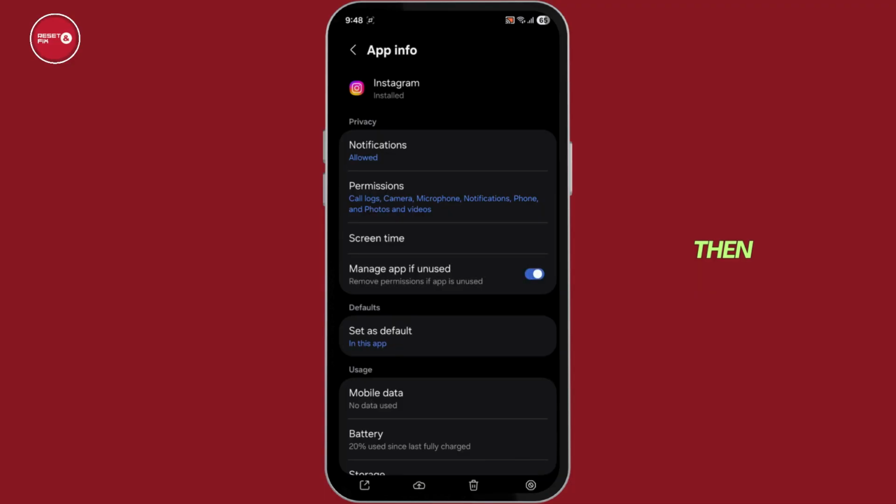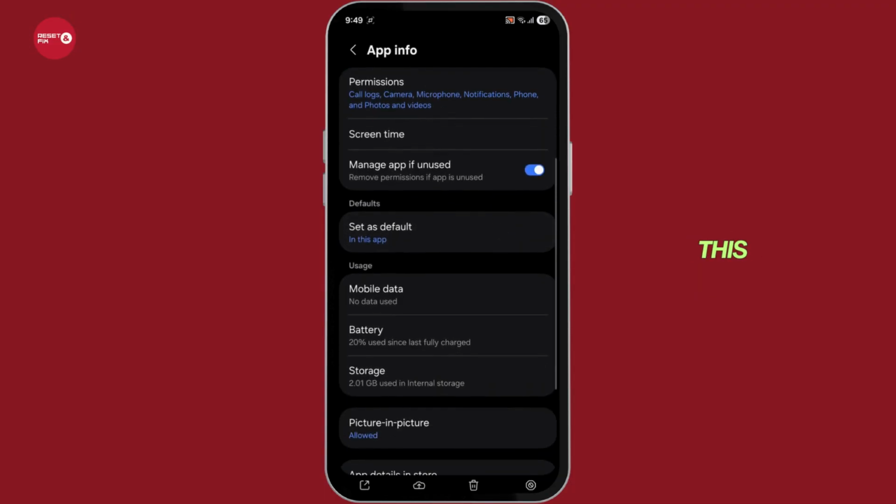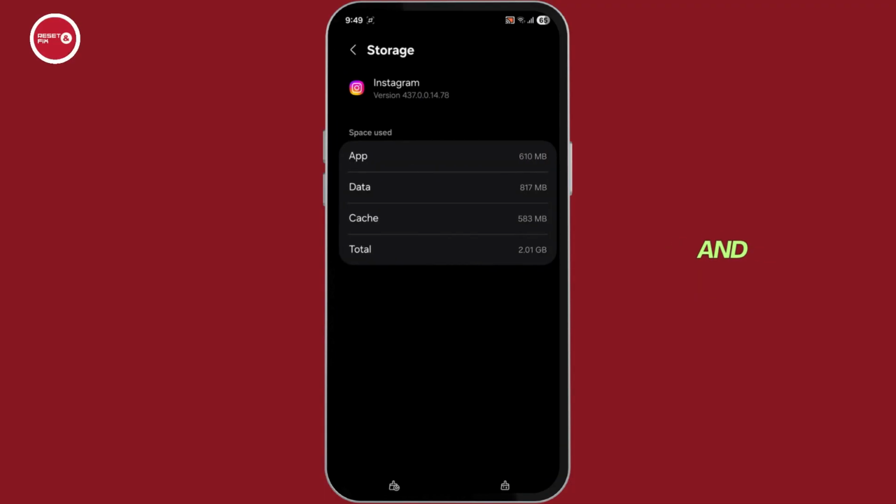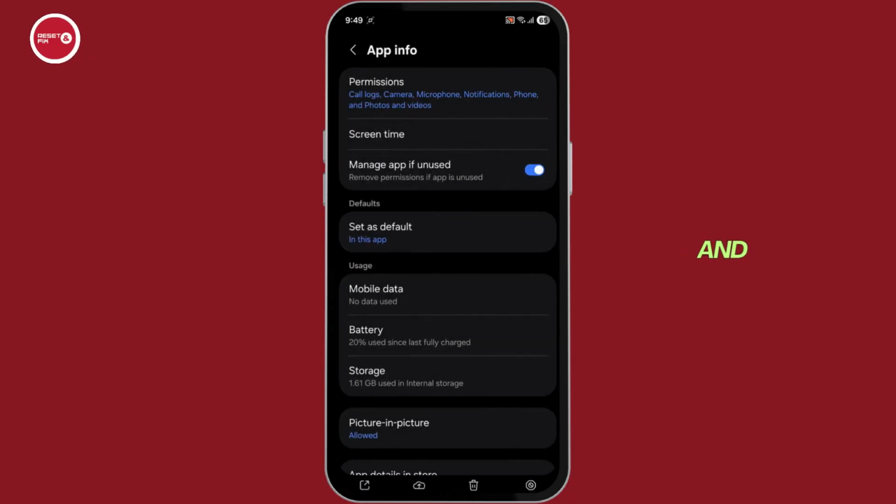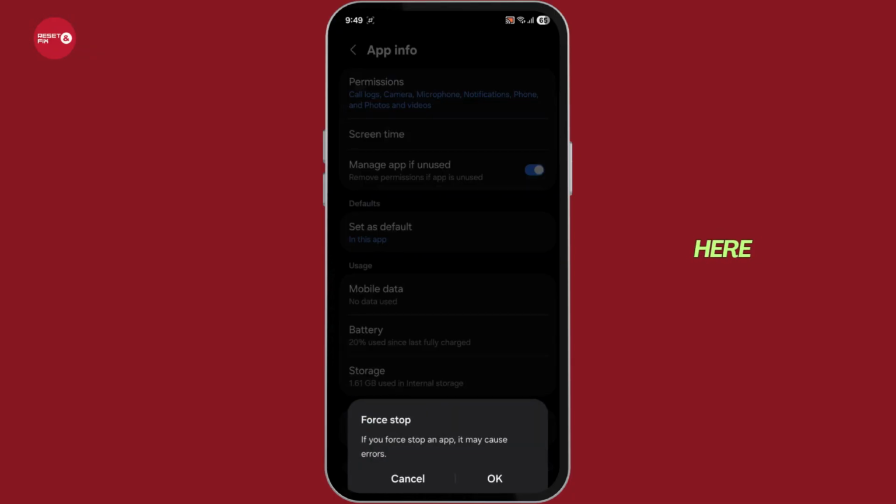If this doesn't fix it, simply hold on to the Instagram icon for some time, and tap on the app info icon right over here. Sometimes glitches or app bugs may cause this error. Simply head over to your storage section, and as you can see, the cache has consumed a lot of memory. Simply tap on clear cache.